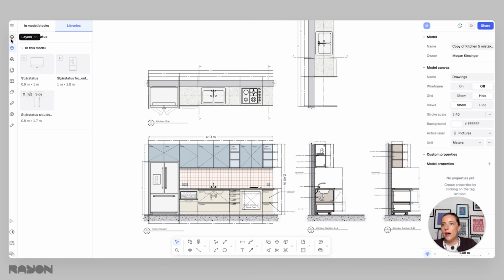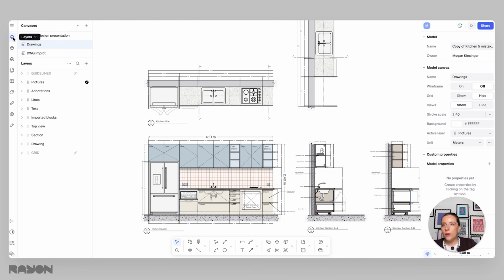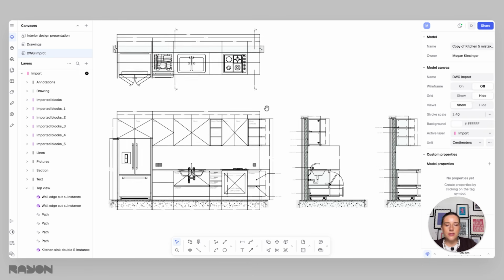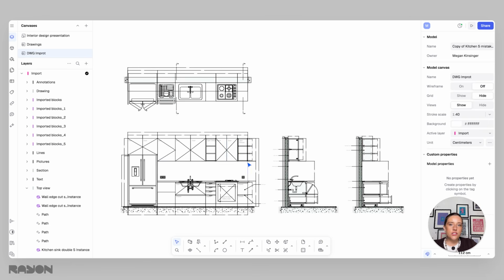So if we go over here to our canvases, we'll go to our original DWG import here, which is just basic line work that was imported from CAD. While this might be helpful to a contractor, a client might look at this and be like, what am I looking at?